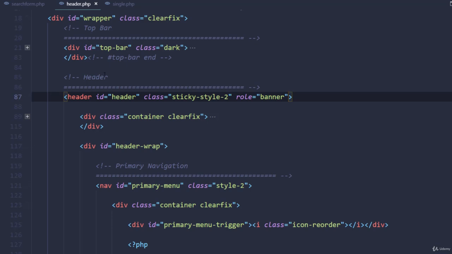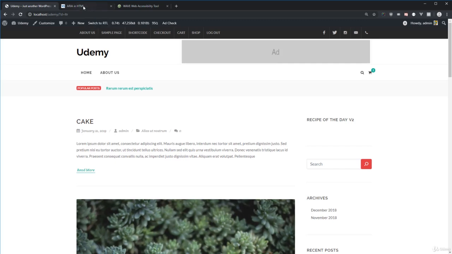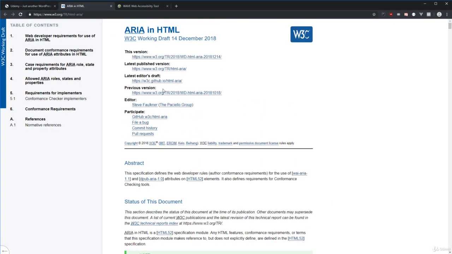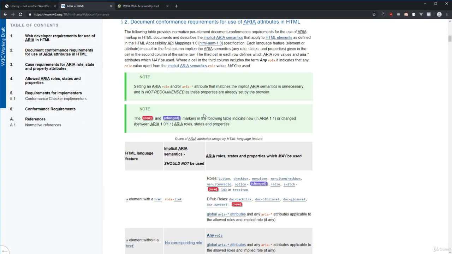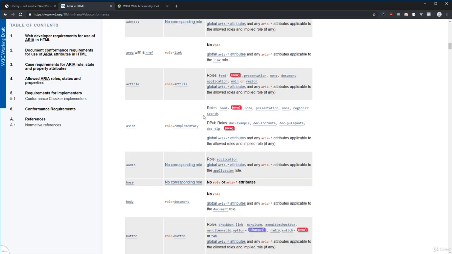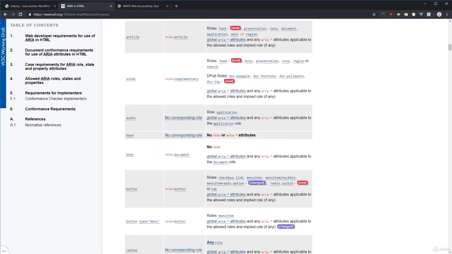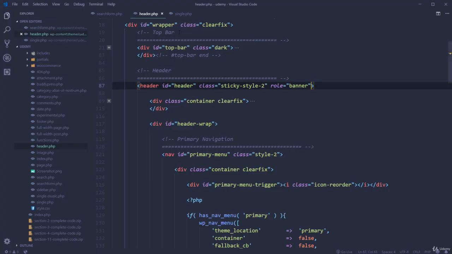Go to the page that describes ARIA in detail. If you click number 2, you'll be taken to a list of all the values that role can be set to. There are dozens of them available. We'll only be using the more major ones. So we told the user where the header is. The next region we can set is the main content, sidebar, and footer.